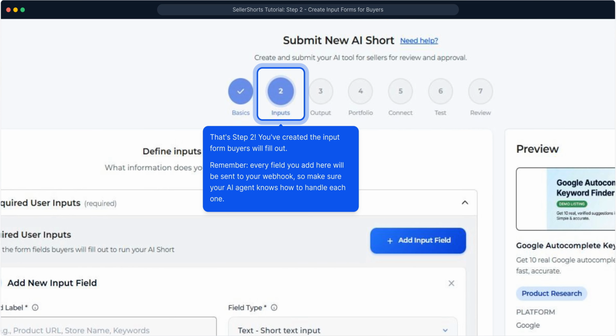That's step 2. You've created the input form buyers will fill out. Remember, every field you add here will be sent to your webhook, so make sure your AI agent knows how to handle each one.